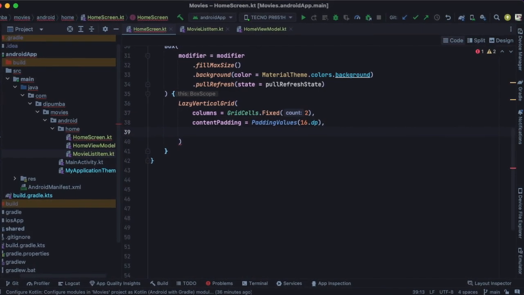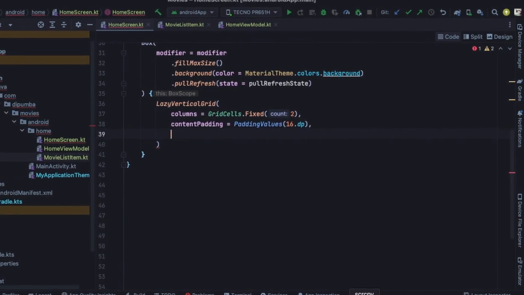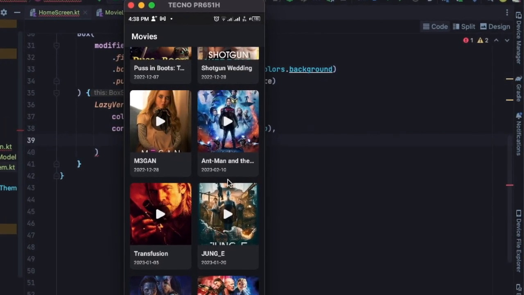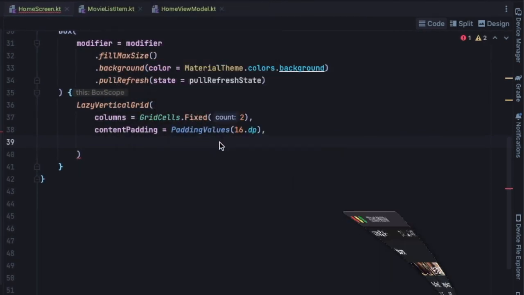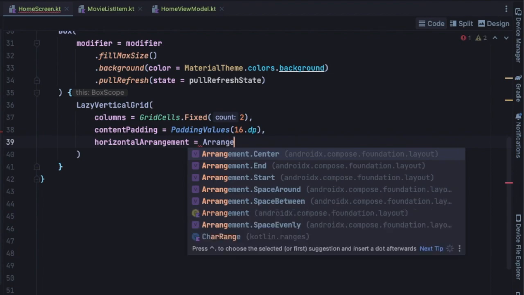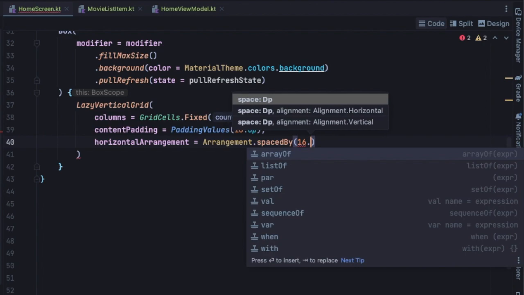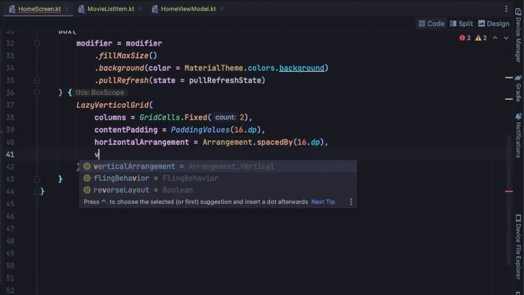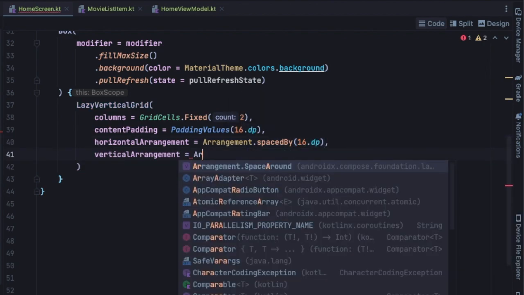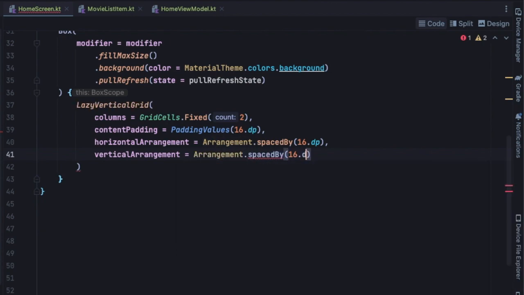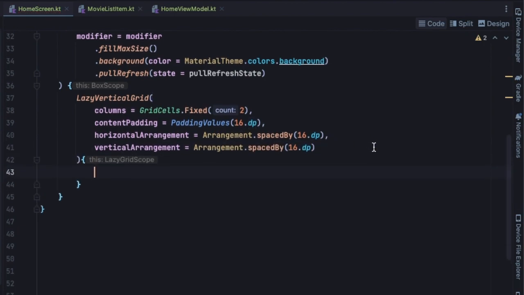We also need to have spaces between items, like in the horizontal direction and also in the vertical direction. And for that we need horizontal arrangement, set the arrangement spaced by 16 dp as well. Vertical arrangement, the same thing, spaced by 16 dp. After that you open the lazy grid scope.